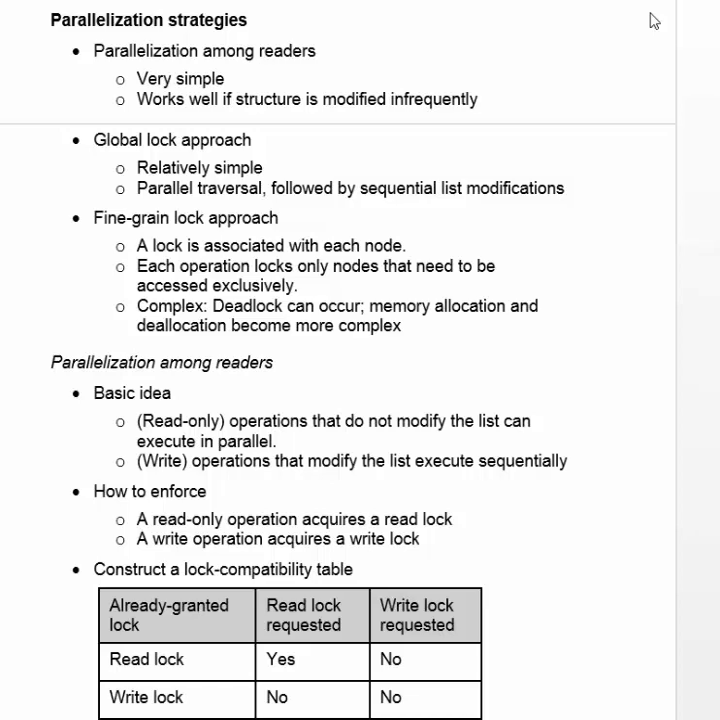Well, the simplest way to do that is to make sure that any operation that is doing a write is not occurring at the same time as any operation that's doing a read. In other words, any operation that does a read can work in parallel with any other operation that does a read, but as long as one of the operations does a write, it needs to work by itself. That's called parallelization among readers.